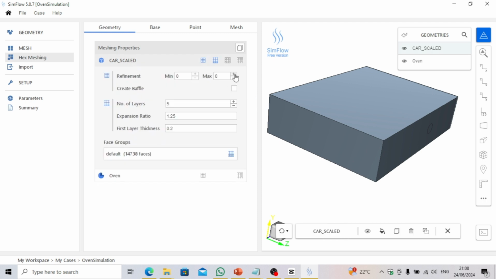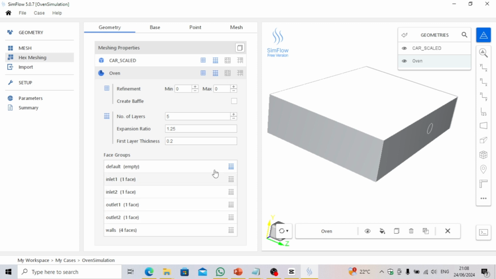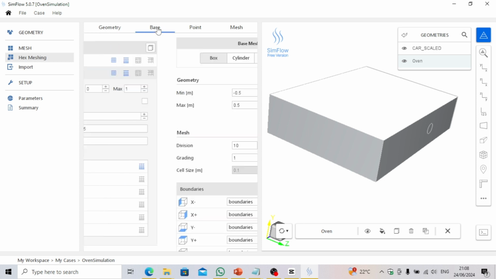Okay, so we'll take here, because we are using the SimFlow limited evaluation version, we cannot refine it further much. So I use only one layer here and I don't touch this. Now go to oven. So here too I will just use only one. Now that is done. No need to touch anything here. Then we go to base.